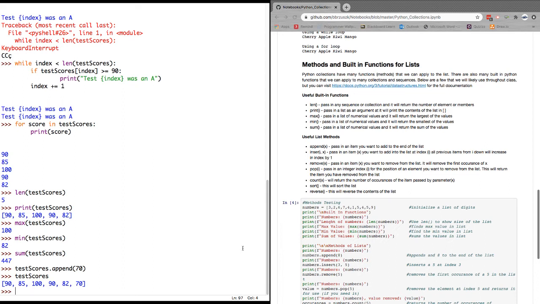If I want to insert a test score right into the middle of the array, I could do that as well. So let's say I said test scores dot insert. To use this method, you need to tell me where you want to insert something, so maybe at index 2, and what you'd like to insert. Let's say I want to make sure I insert a 90 into this.